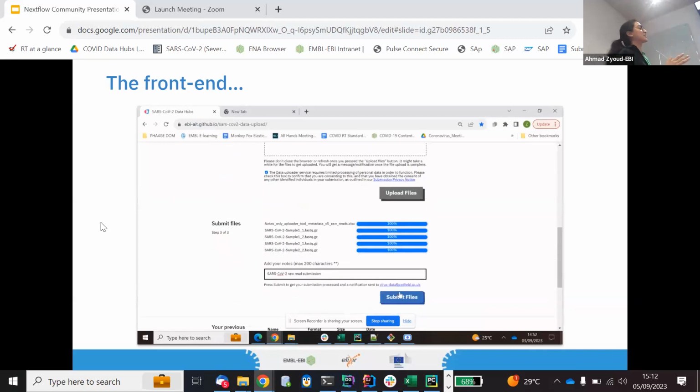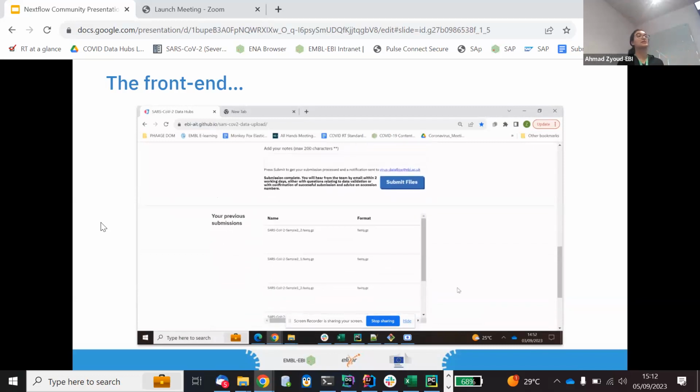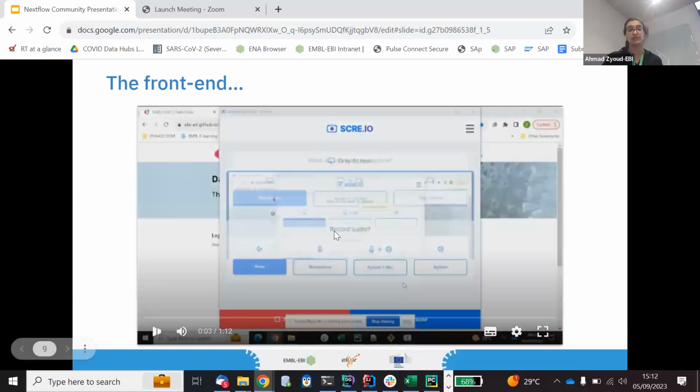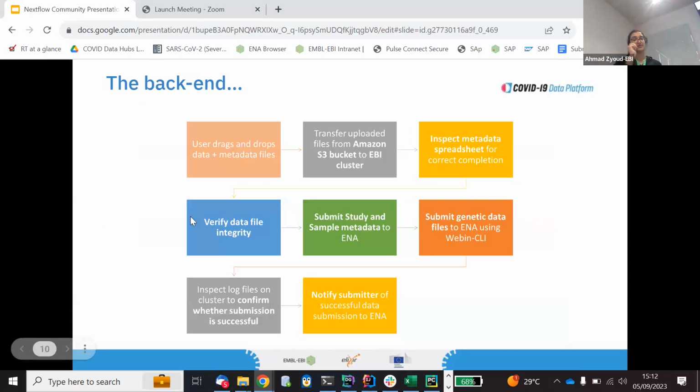But once you've written that, you just press submit, and the bioinformaticians at the ENA are then notified by email that a submission has been made. And you can see here, this is a list of what the user has submitted to their particular upload area. But now I'm going to pass over to my colleague Ahmed to discuss the backend.